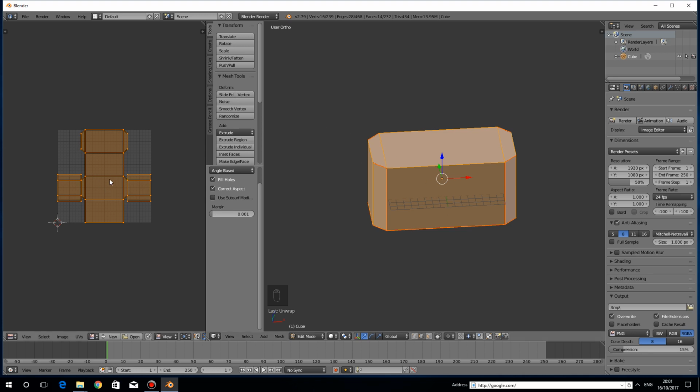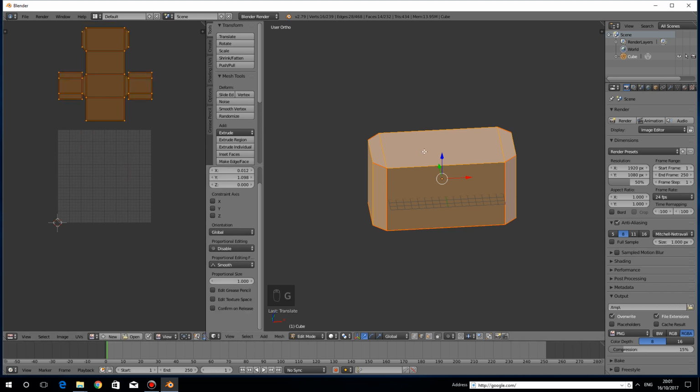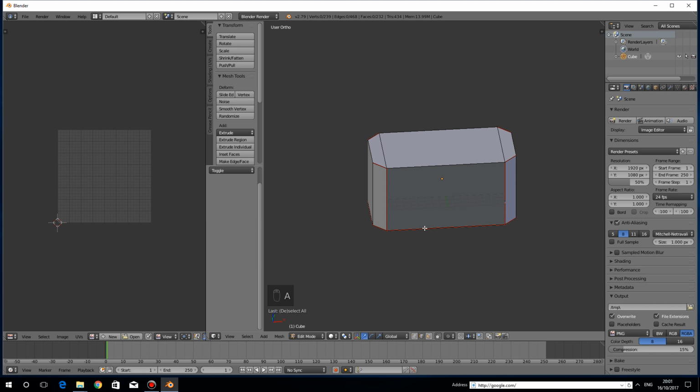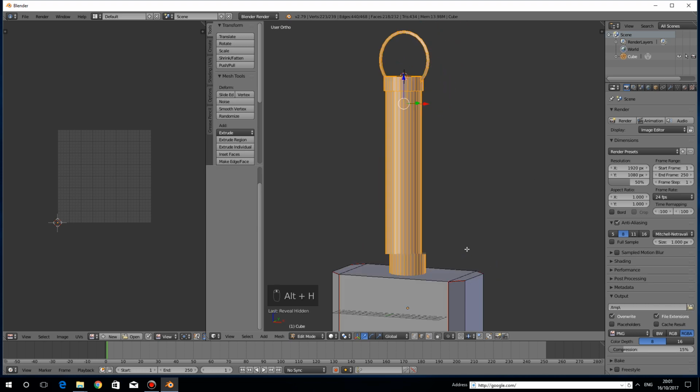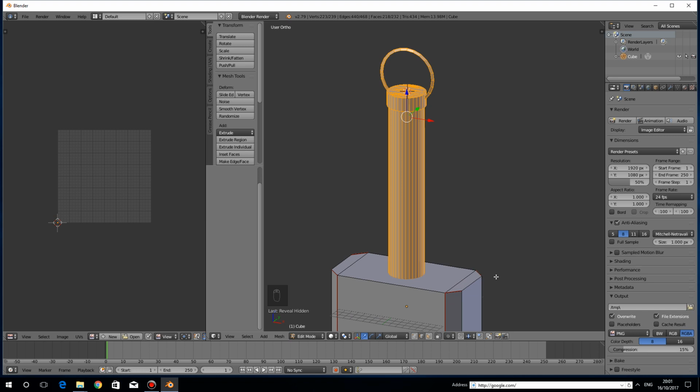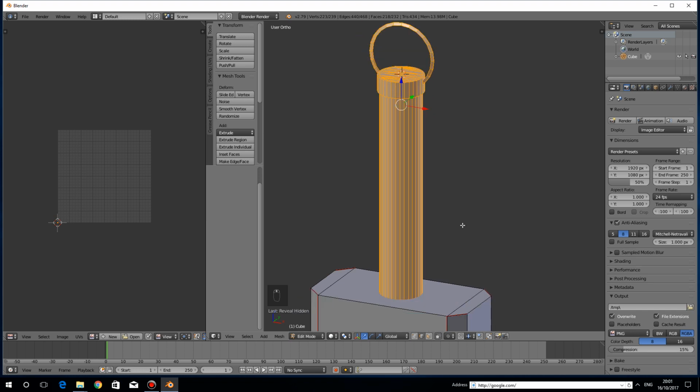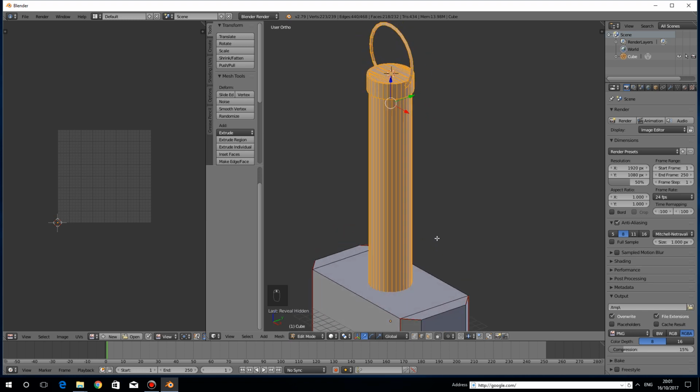Okay, so now what I want to do is take that and move that out of the way because I want to work on the others. Back in the 3D window, Alt-H to bring everything back. Oh, excuse me, I've still got a bit of a chest infection.